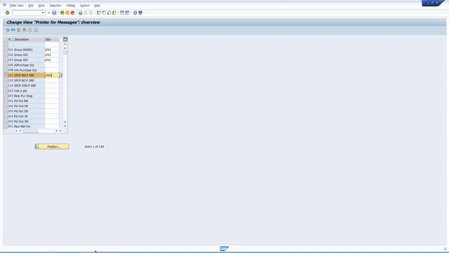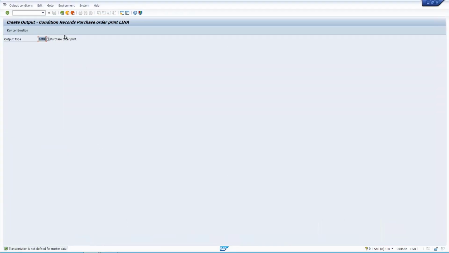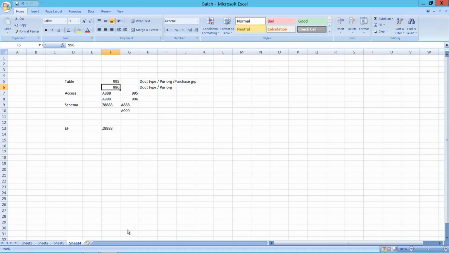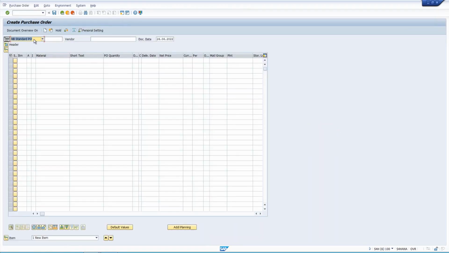Okay. Now let us see what output type will trigger now. Now I maintain the condition record in MN04 transaction. Once you maintain all this config, you should maintain the condition record in MN04 transaction. Now I am creating a PO, ME21N. I choose document type NB.